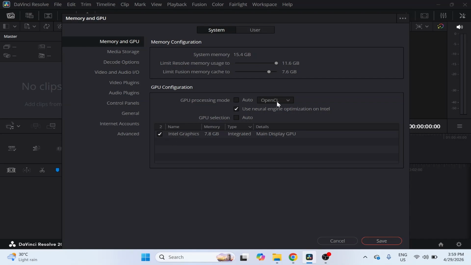And if this is currently set to CUDA, you can try changing it to OpenCL. Now if you already have this set to OpenCL, you can also try changing this to CUDA. So basically just do the opposite of whatever you have set here and then go and press Save to save these changes.